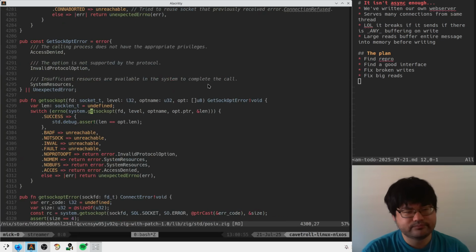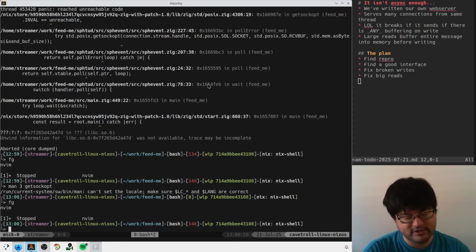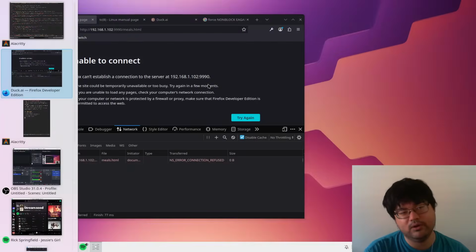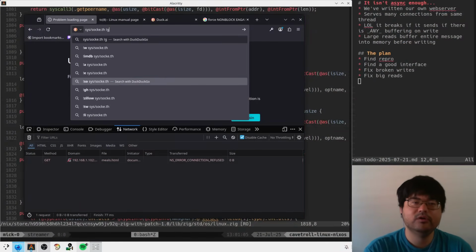So can we look at what our options are? We need to look at sys/socket.h. That's what we've got to do, to figure out maybe what's valid and what's not valid. You know?